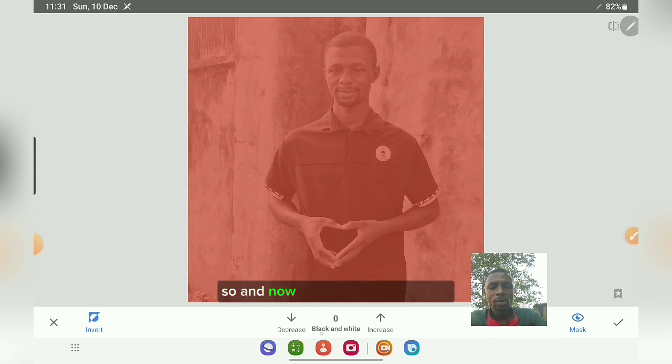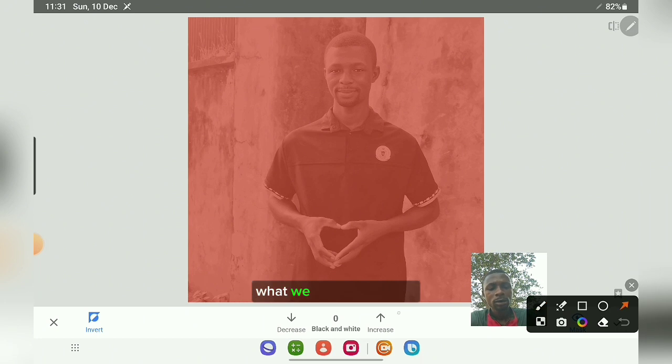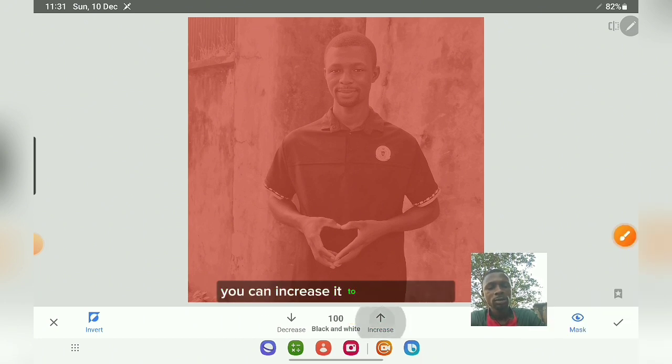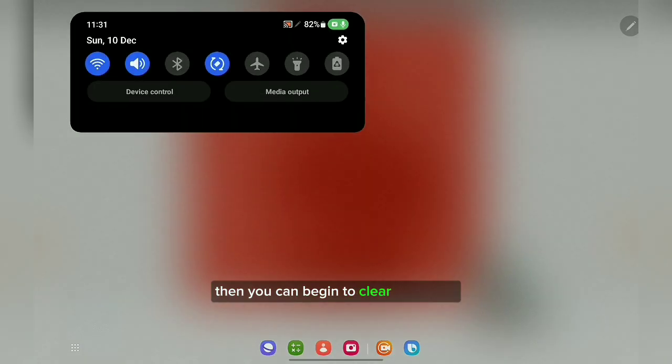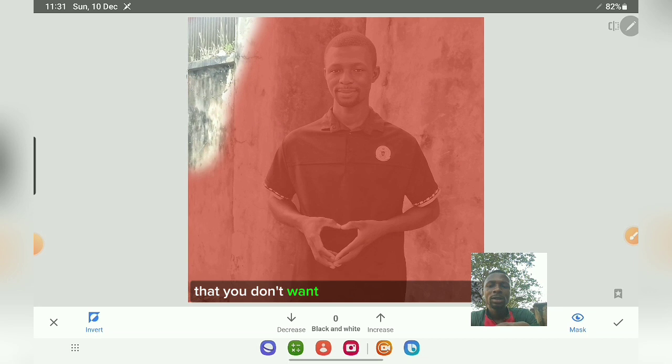So now I'm going to decrease it. If you look, you are going to see that what we have here is 0 black and white. You can increase it to 100, in which case if you are painting, it's going to be applying the effect on the whole of the image. And if you are decreasing it to 0%, then you can begin to clear these areas that you don't want this effect to be on.